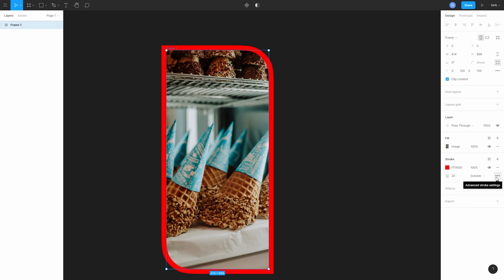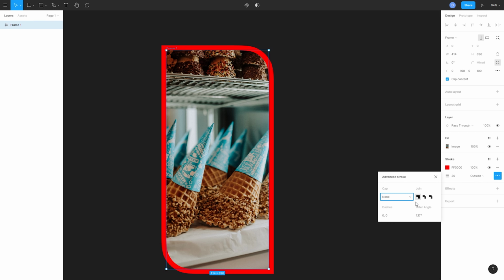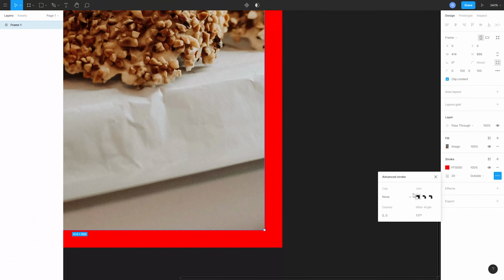So we can go ahead and click on these three dots here to go to the advanced stroke settings, and we get quite a few options here. First one is cap, which I'll get to in a minute. The next one is join. The first one is the miter join, which we have already selected. This is basically a square join. We can go to bevel, which cuts out a right angle triangle from our stroke. And the last one is round, if you want to have a rounded stroke.